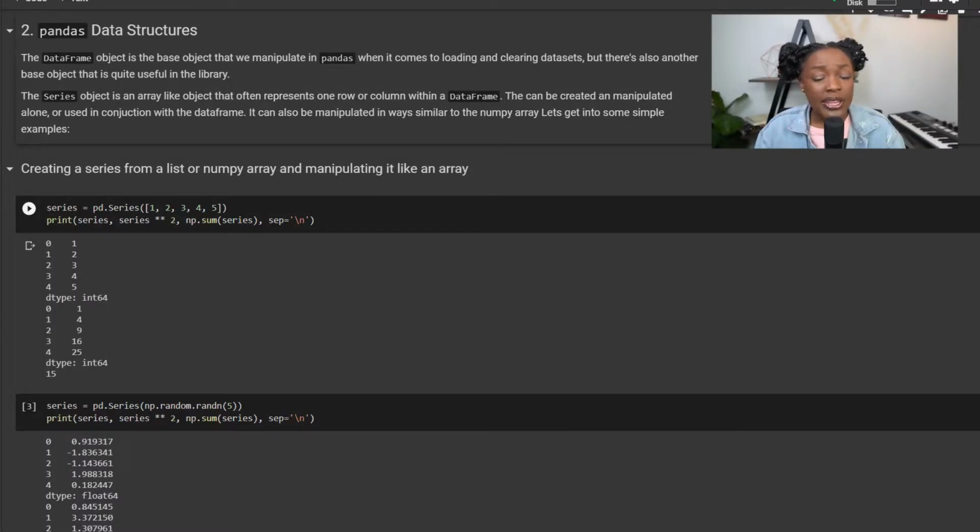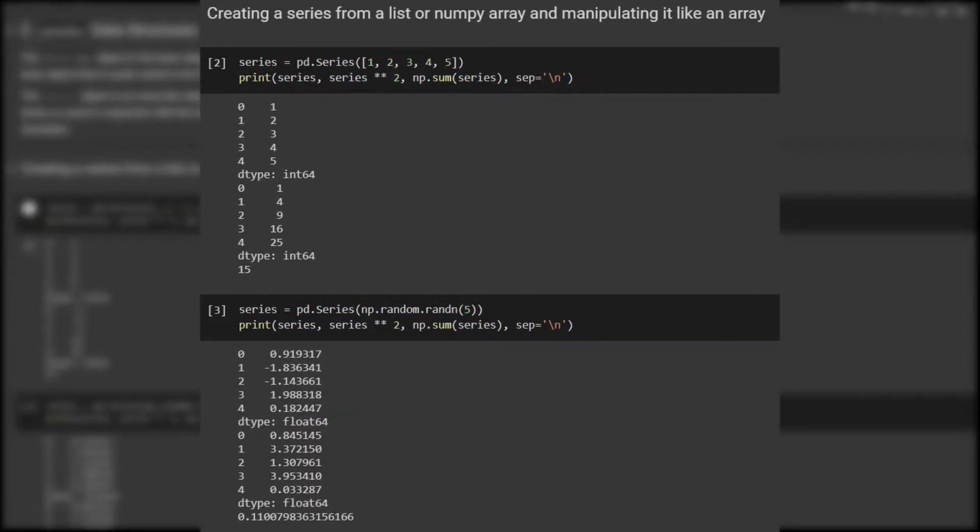The 2 main objects we like to think about in Pandas are the series and the data frame. The series object is an array-like object that often represents a single row or column within a data frame. They can be created and manipulated alone or used in conjunction with the data frame. It can also be manipulated in similar ways to the NumPy array, as seen in these 2 examples. We're creating a Pandas series using a list of integers as well as a NumPy random generator. Now both of these create a series, which is really similar to a one-dimensional NumPy array, but every row is assigned a unique ID. This unique ID is considered the index of the series.